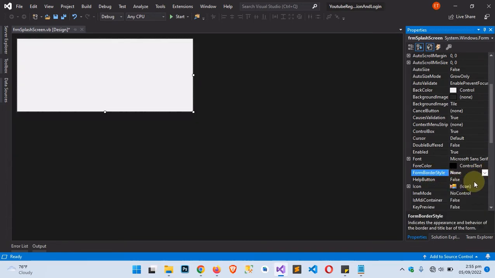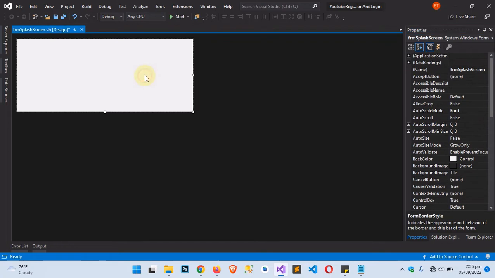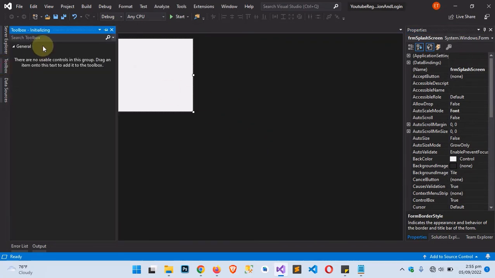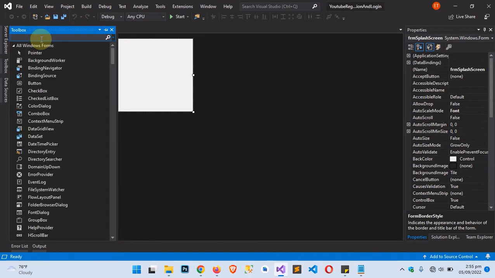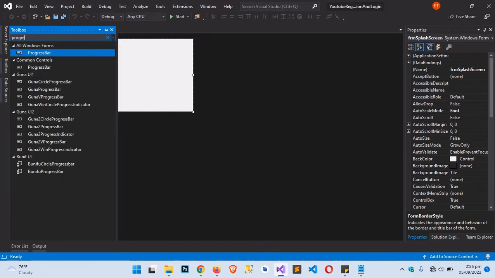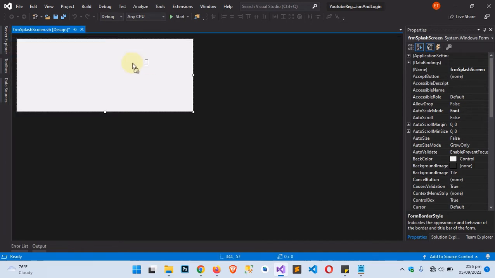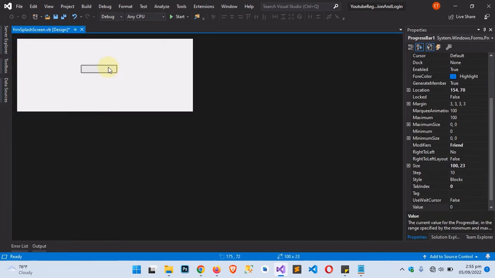Okay, alright, then let's go into our toolbox and place a few controls on the form. The first one that I need is a progress bar. Let me elongate this one a little.